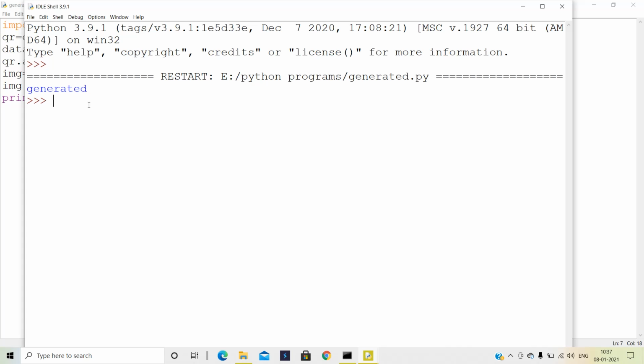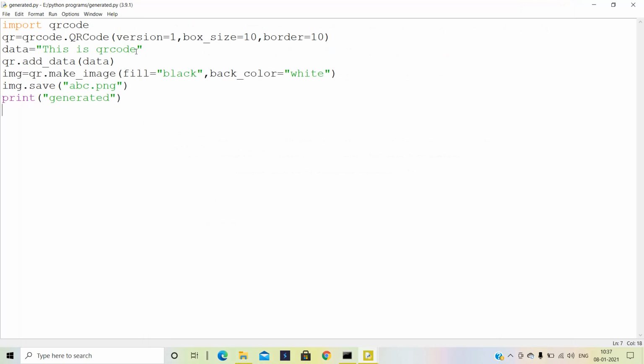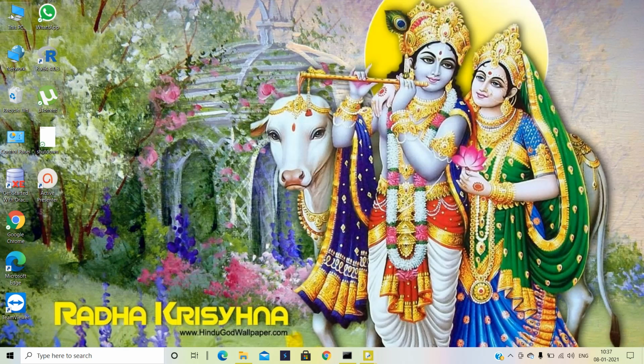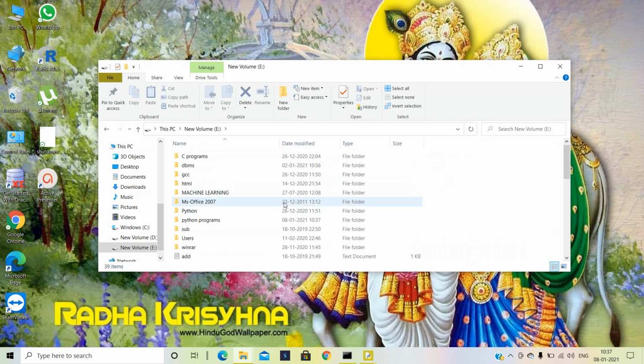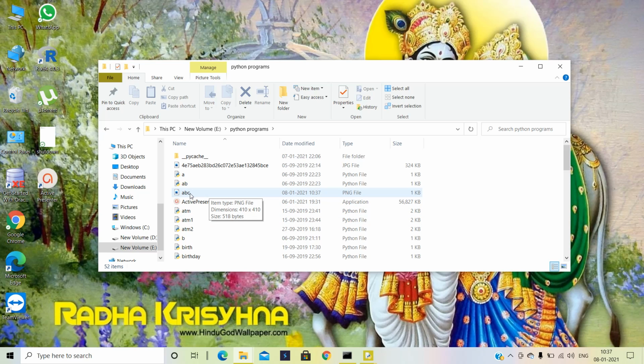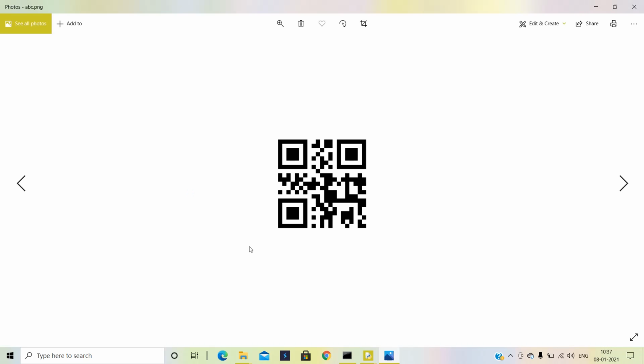As it's showing generated, it means the QR code is generated. Now you are free to go to this path and check whether abc.png is there or not. You can go to Python programs. Yes, this is abc.png. Now you can open that and scan your QR code.